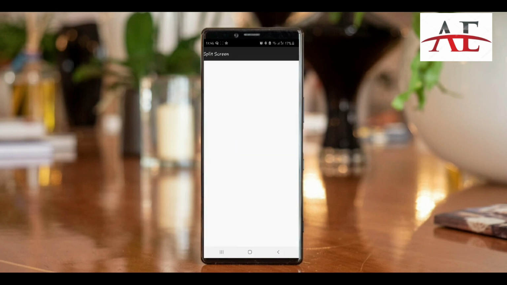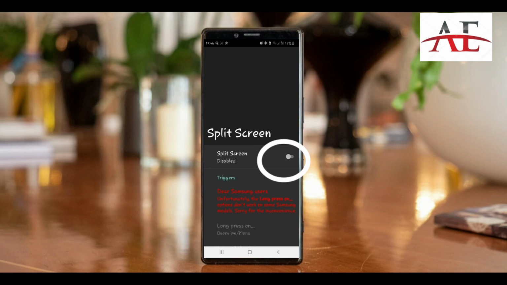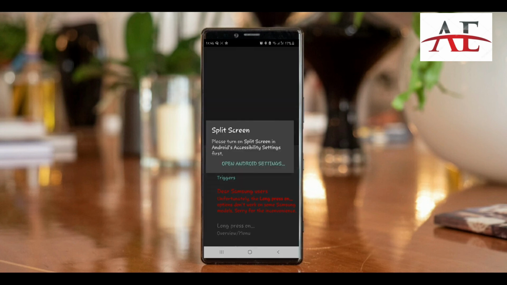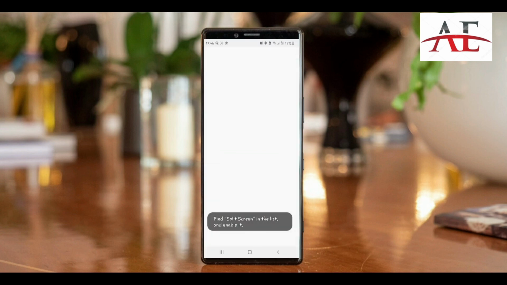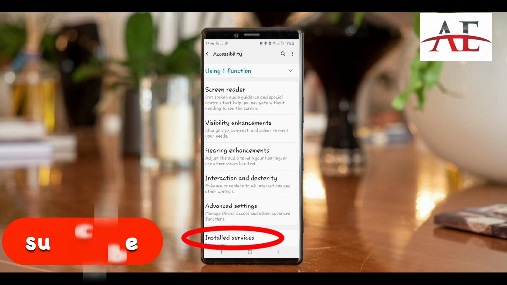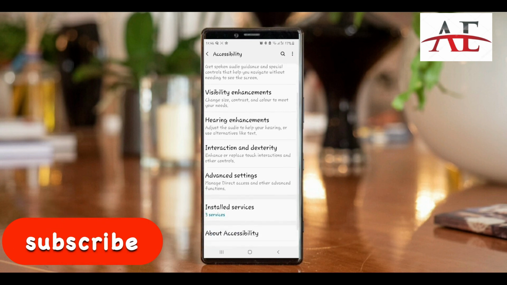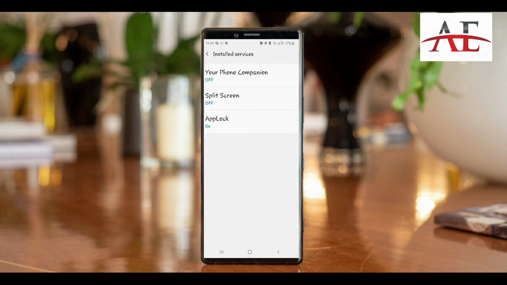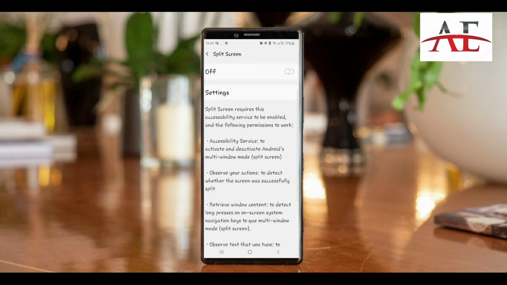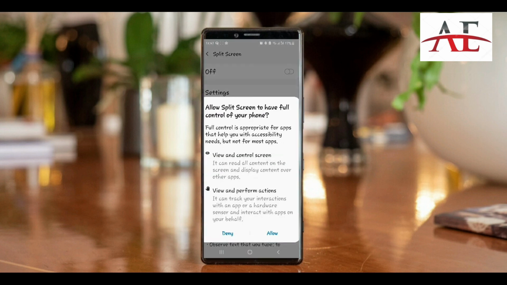You'll see split screen disabled, then you click on that toggle button to activate it. Then open Android settings. You click on installed services. Then you choose split screen. And then click on the toggle button again to enable it. After that, you'll be good to go.